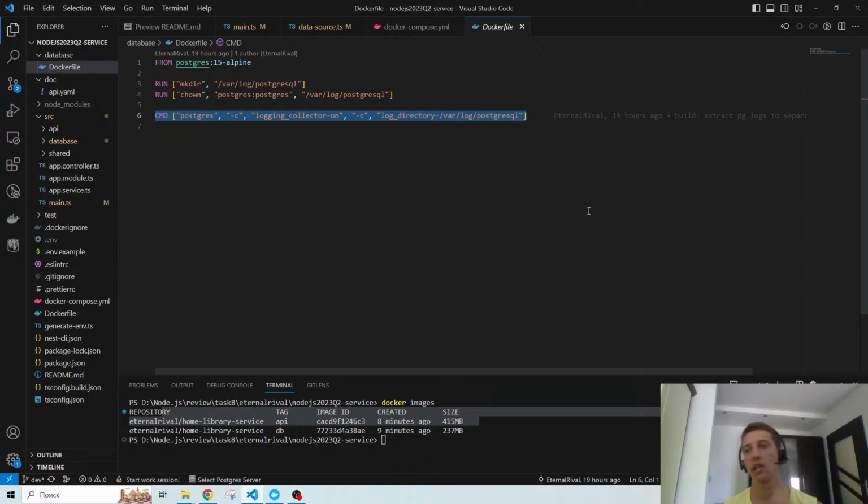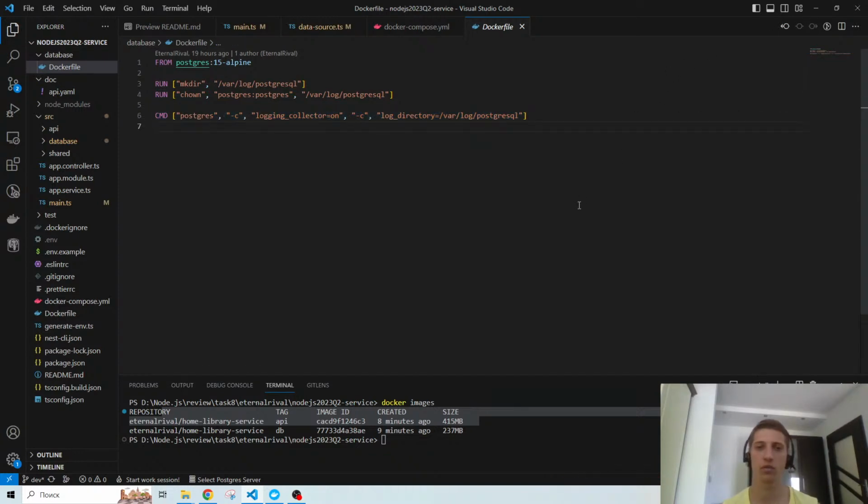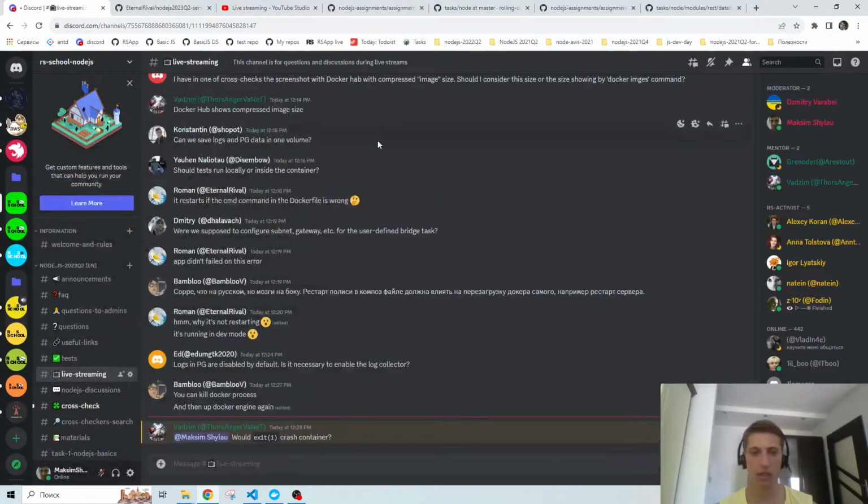But at least in scope of this task, you need to have volumes for Postgres logs. So if the log collector is not enabled, it's not an error in scope of this task. Okay, let's move on.